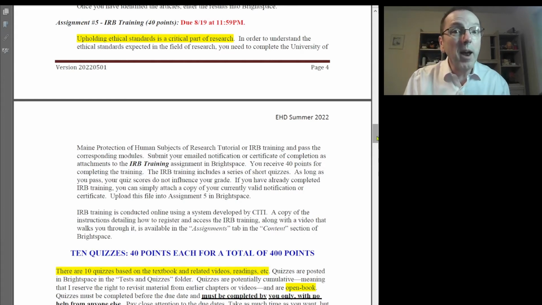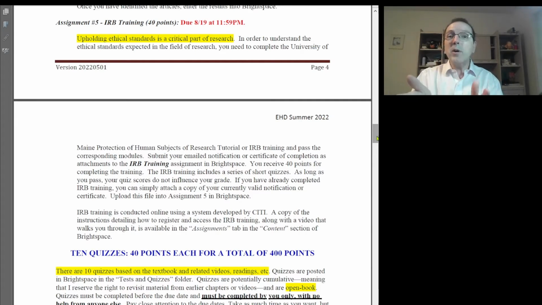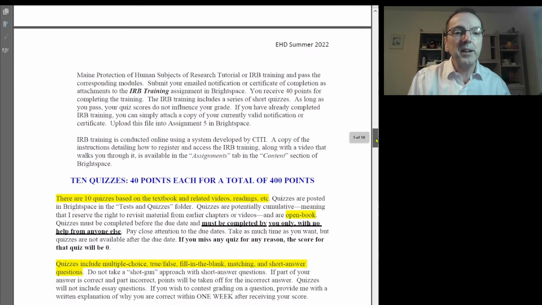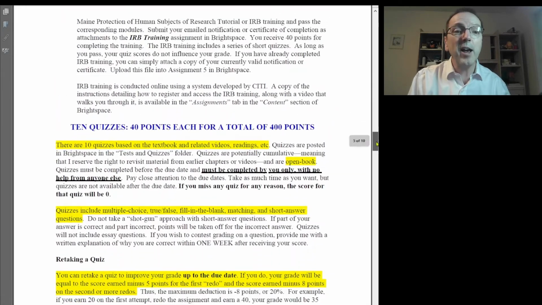If you've already gone through the IRB training and it's up to date, you've already got the 40 points. You don't have to do it again. You'll just need to download your certificate. You can get it online if you don't have it, and upload it. You got 40 easy points. You don't have to redo that. What else? So that's the 5 assignments.